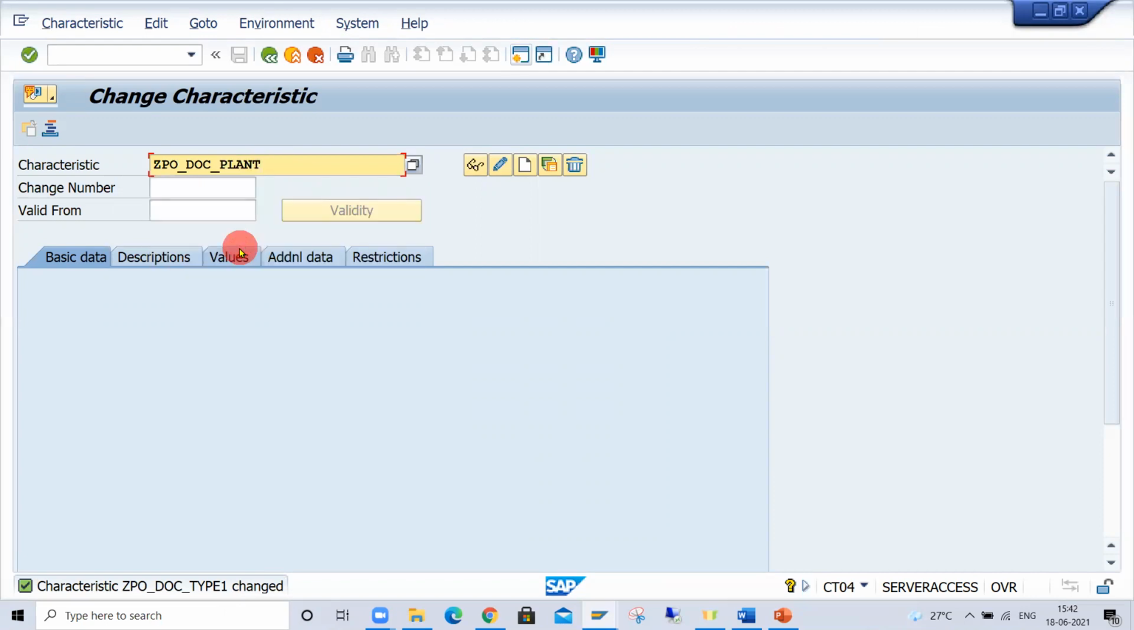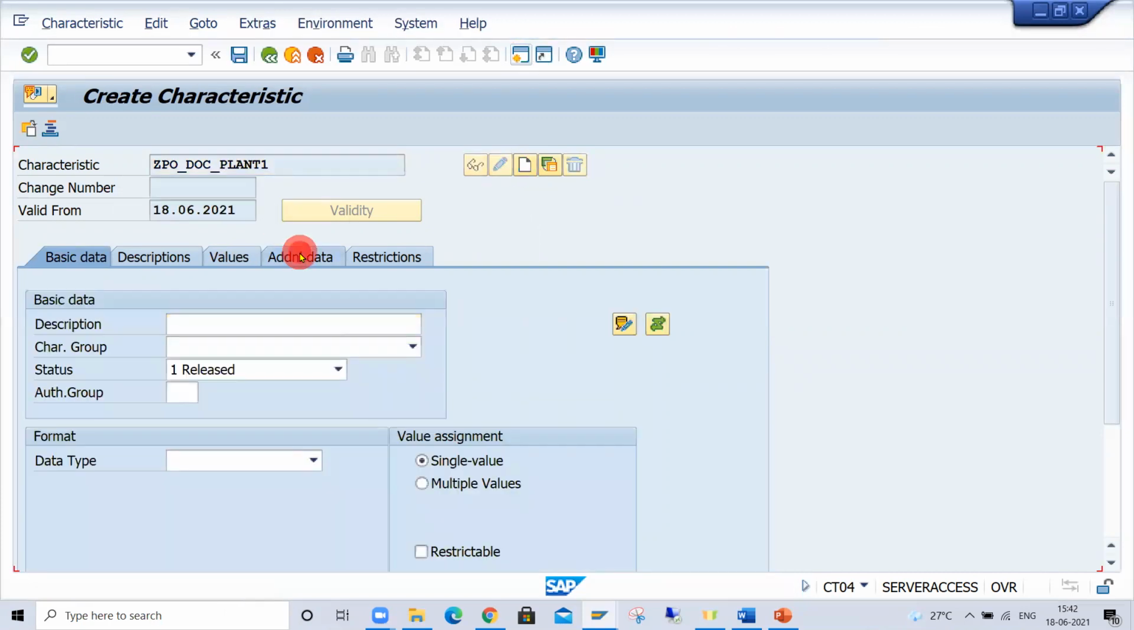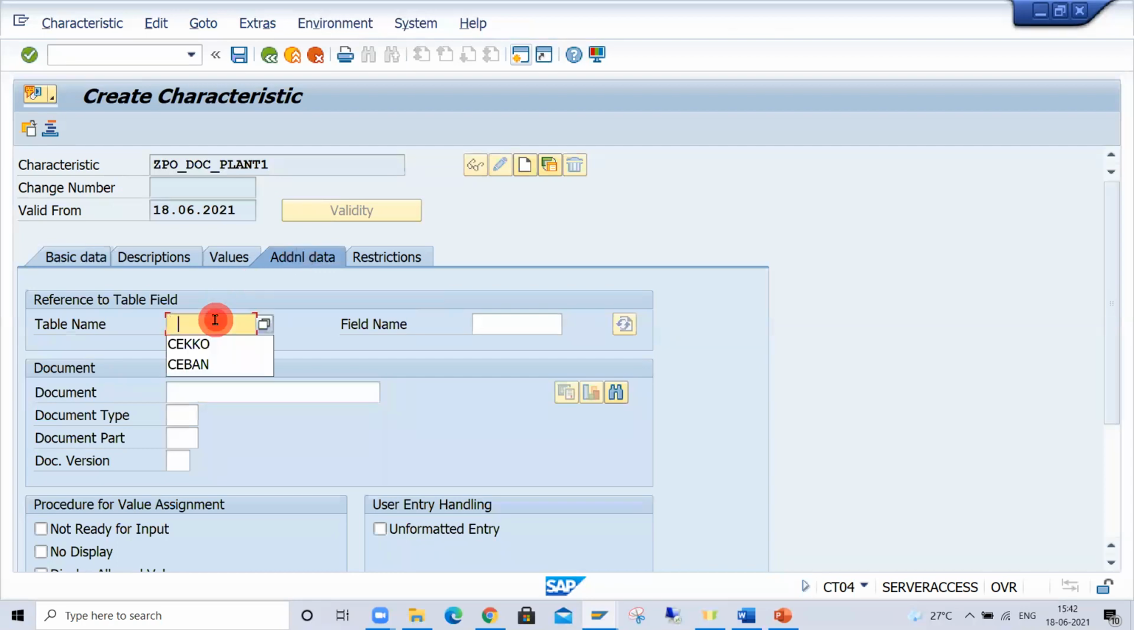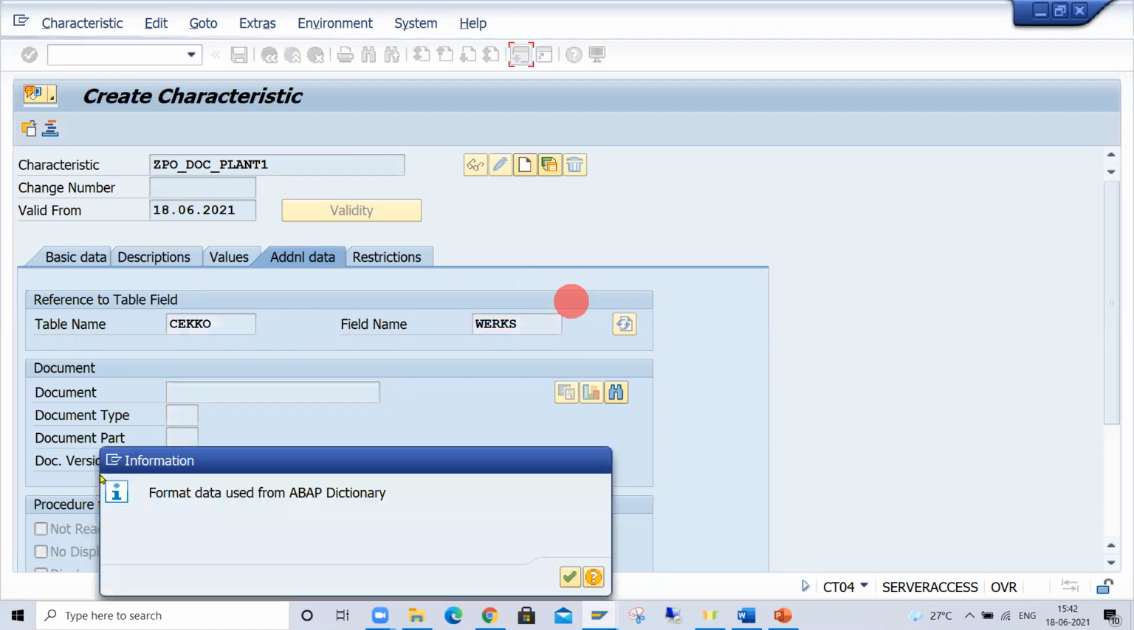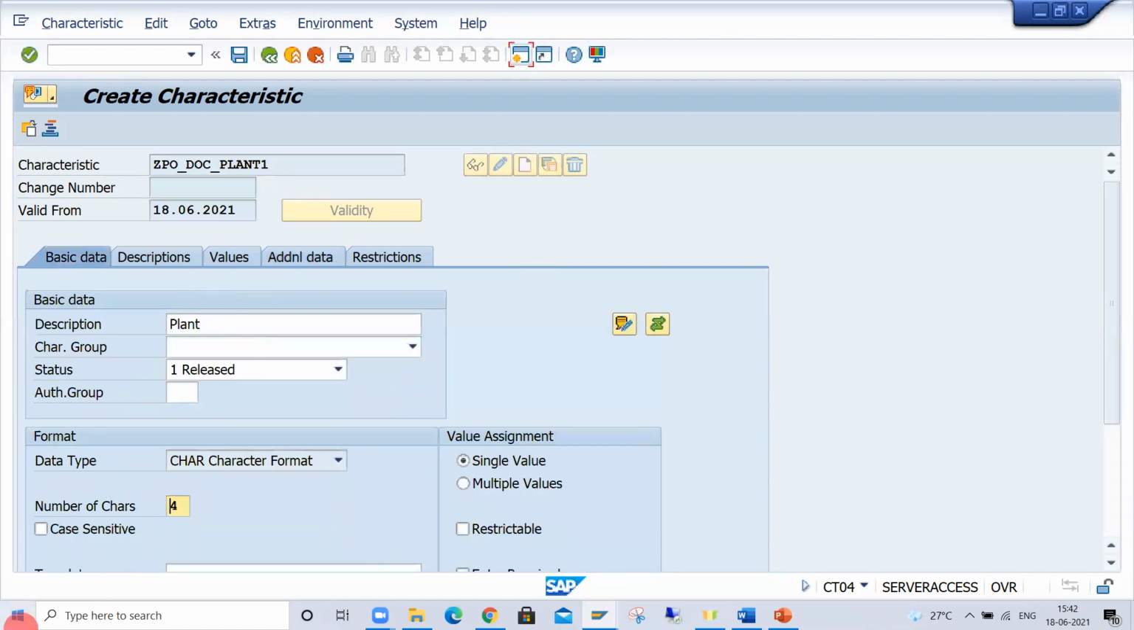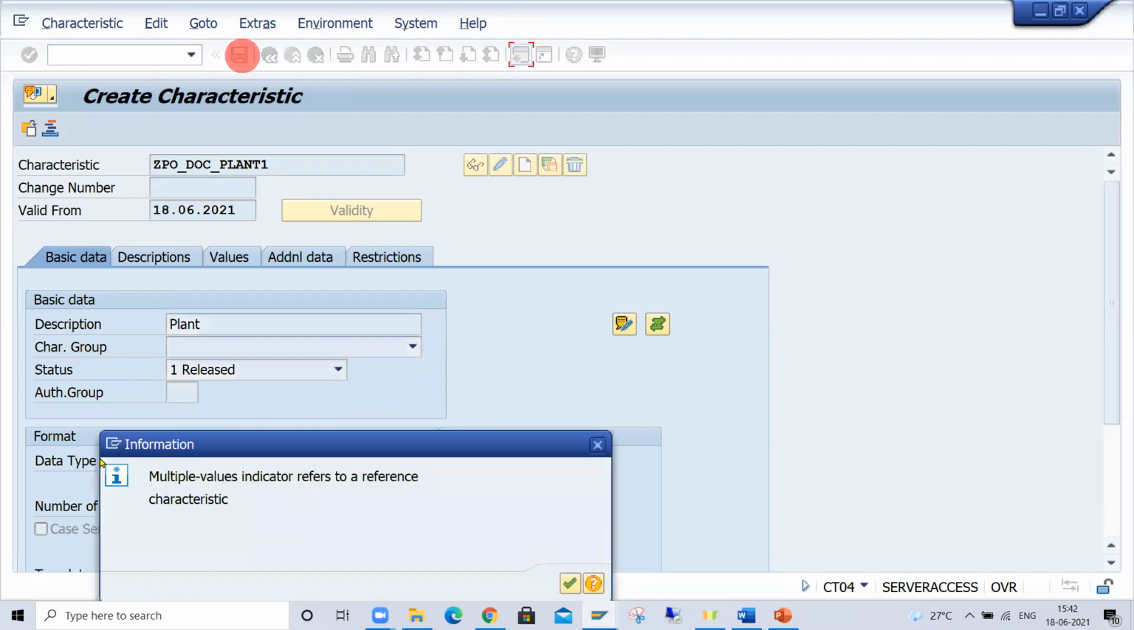Then plant. Click on create. Add data, CEKKO, field WERKS. The plant field is the same. Enter, multiple values, save.